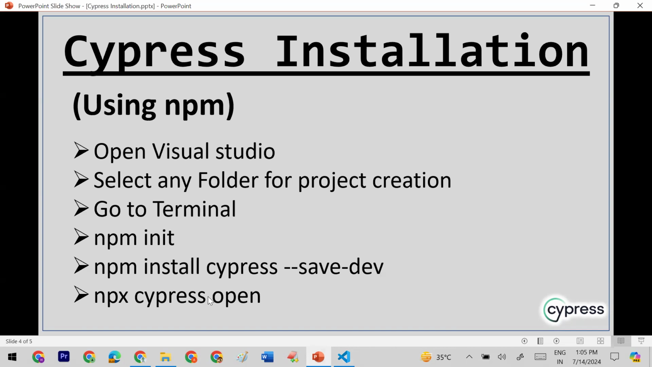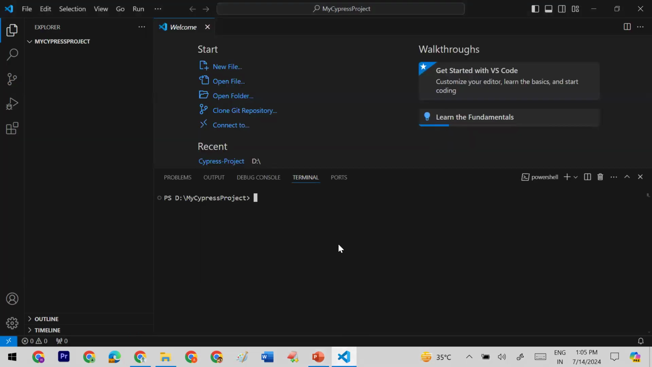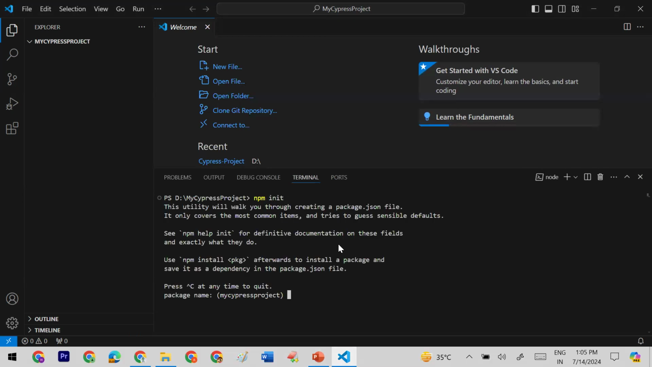The first command you have to run is npm init. I will go to this one and run npm init. When this command runs, it will start creating a project for you, and it asks for a few things, like what the package name should be in your project. So simply press enter.